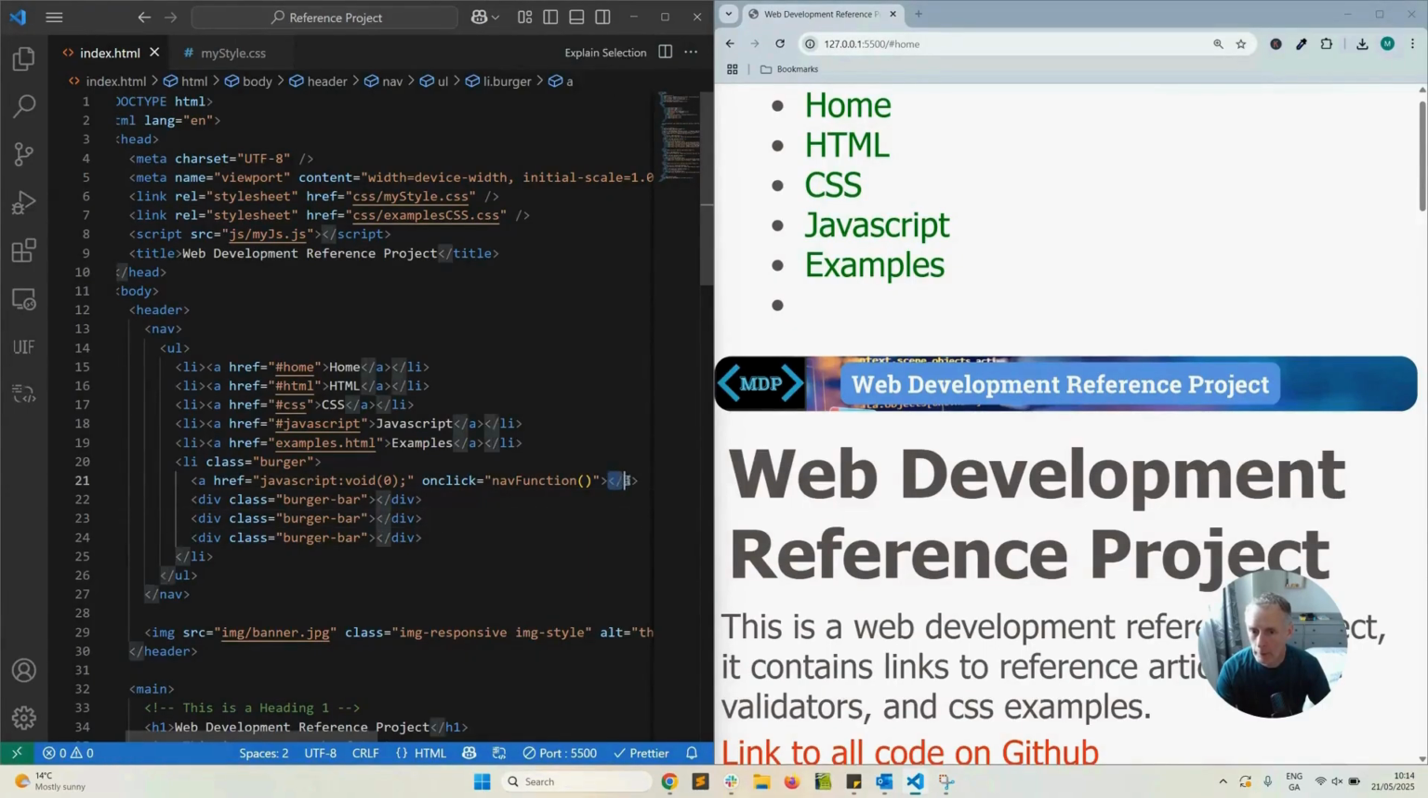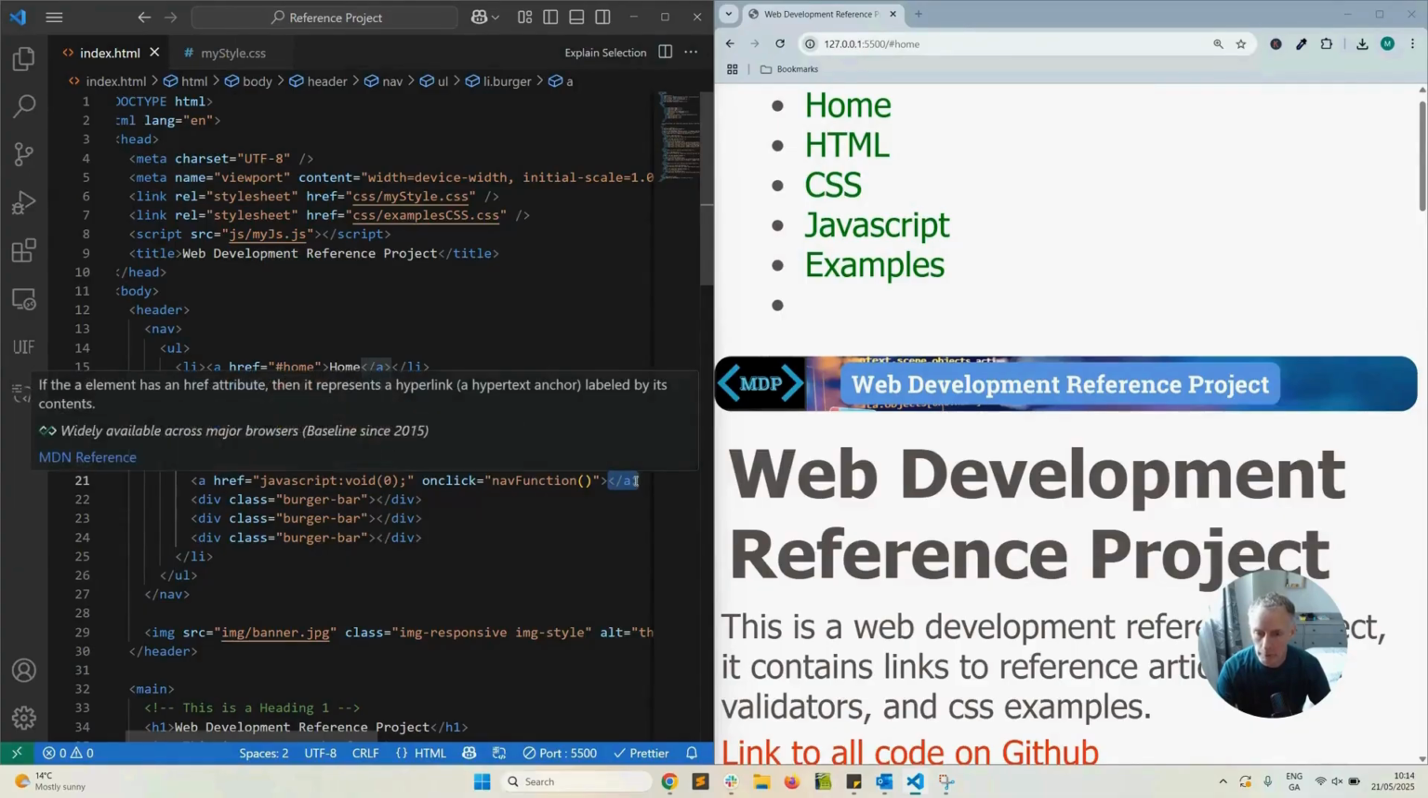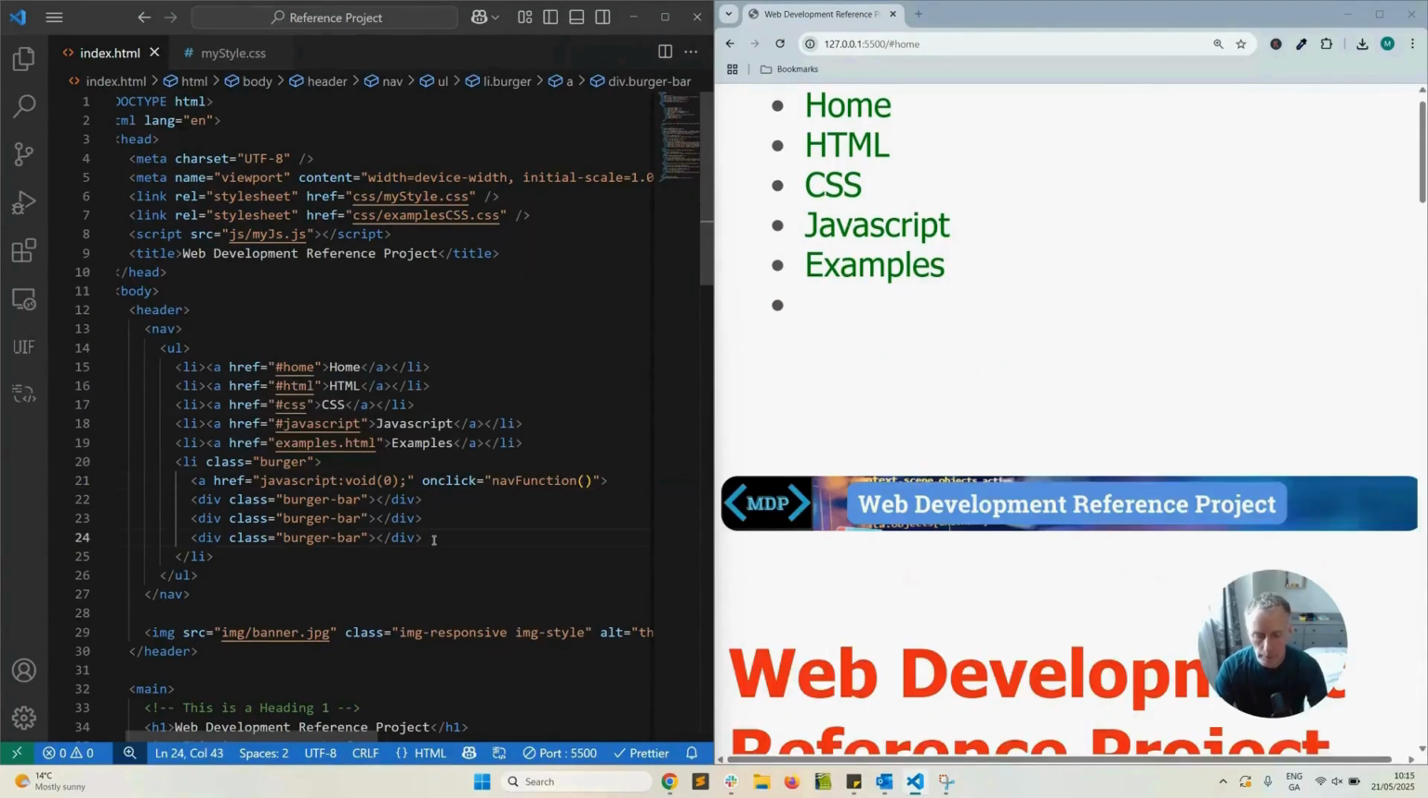So we're just going to end our href tag here. We're going to remove it from there because they don't actually have anything inside the link. And put it down now underneath these burger menus.